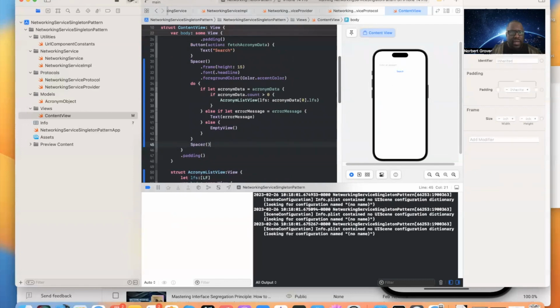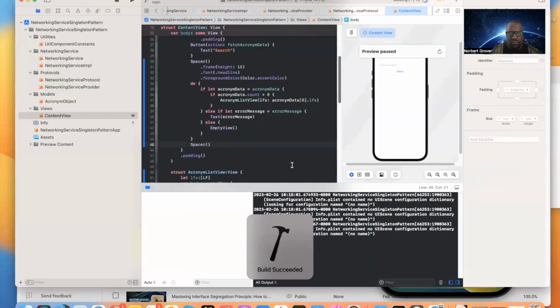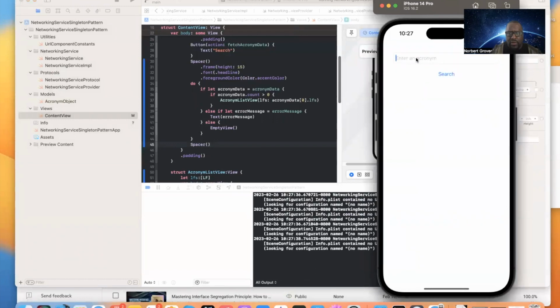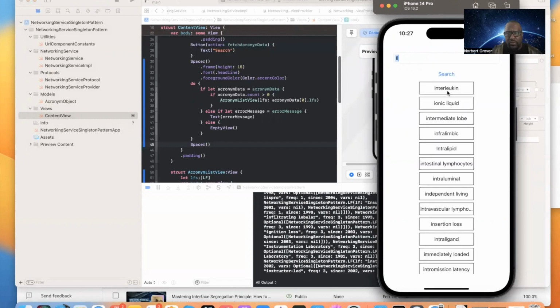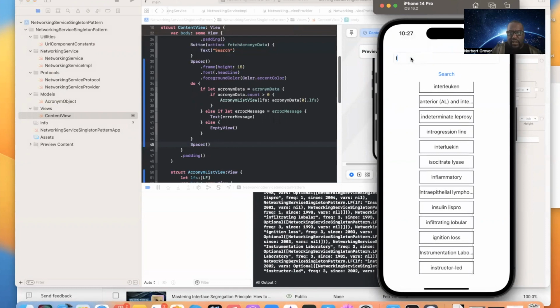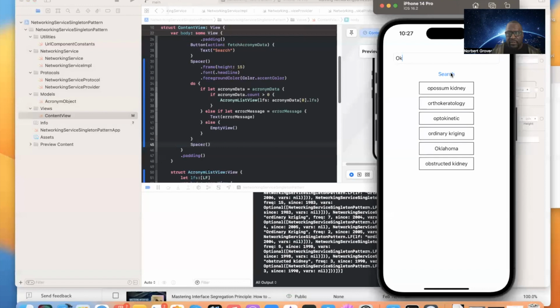So let's go ahead and do this. All right, so now I'm going to say IL. And there we go. And of course, it's scrollable. Let's say OL. Okay, all right, so as you can see, I'm pulling back acronyms.